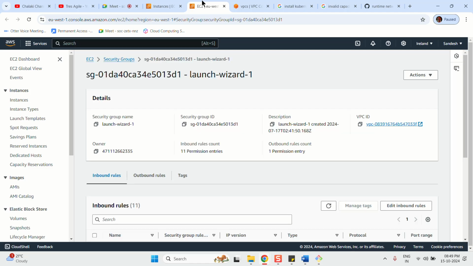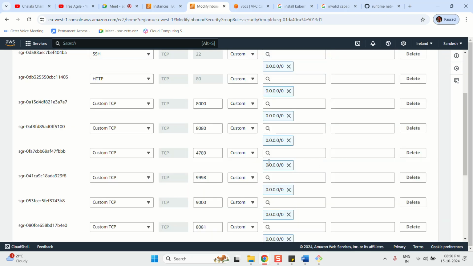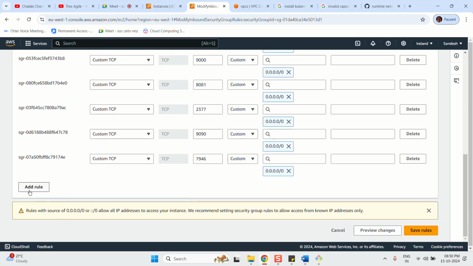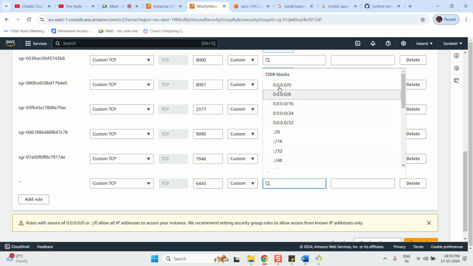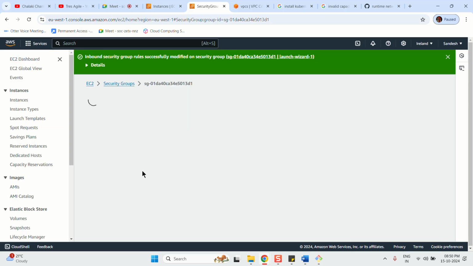So we have to allow the ports. I'll tell you what those ports are. One is 6443. This is the port number for the API server. So the API server component is there, right? That we need to allow.